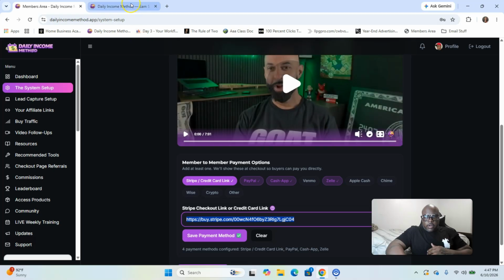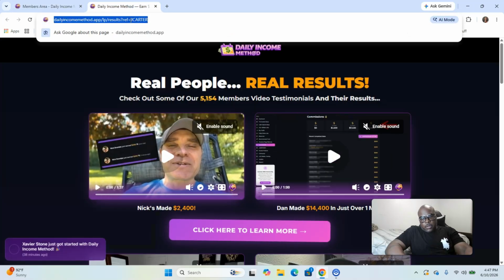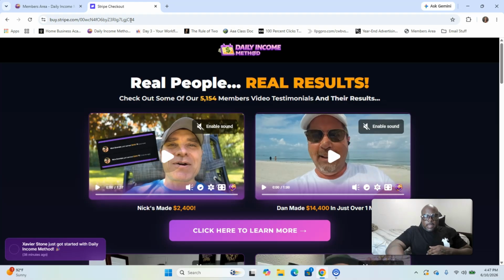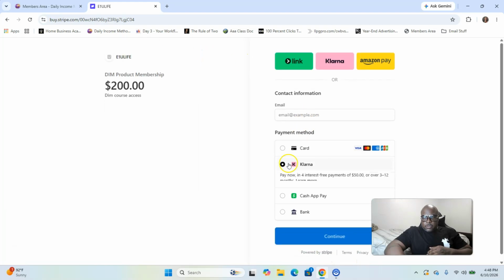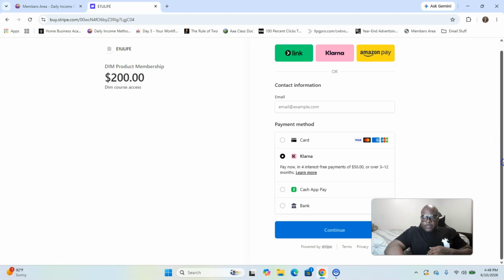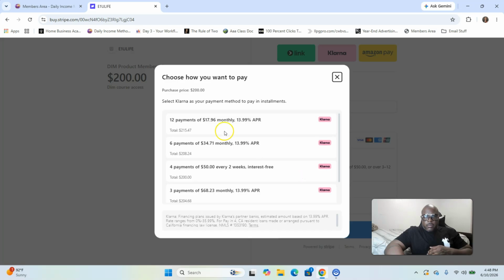What I like about Stripe is the following. Stripe has the option where you can do buy now, pay later, which I love to do when money is tight. And a lot of people don't have the money up front. But I'm thinking to myself, 12 payments of $17.96 monthly, that's affordable. 6 payments of $34.71 monthly is affordable. It kind of cuts that $200.